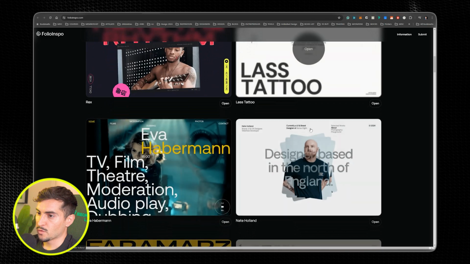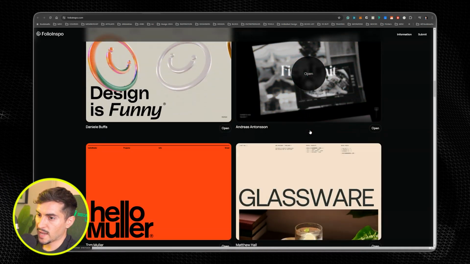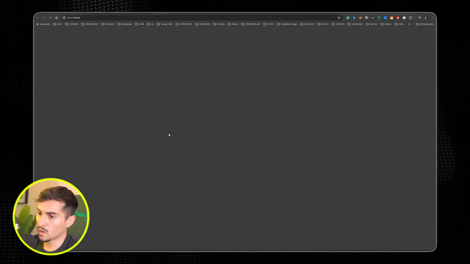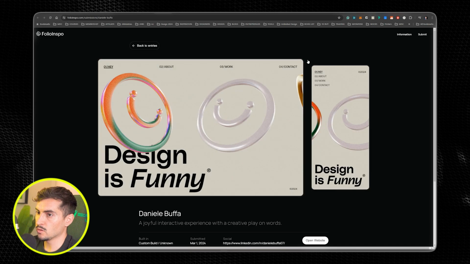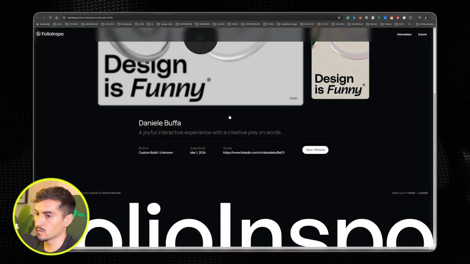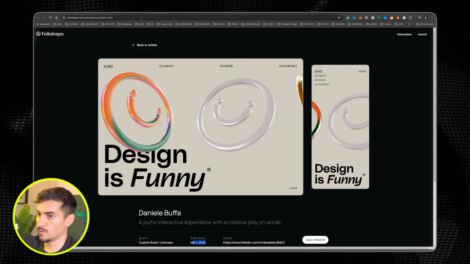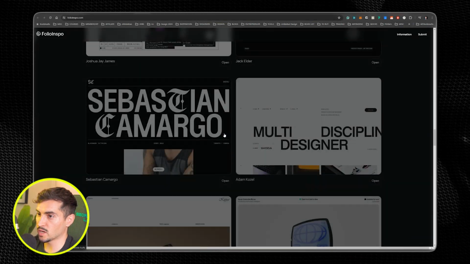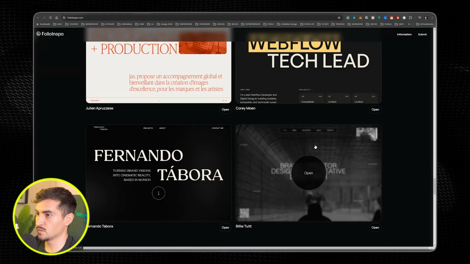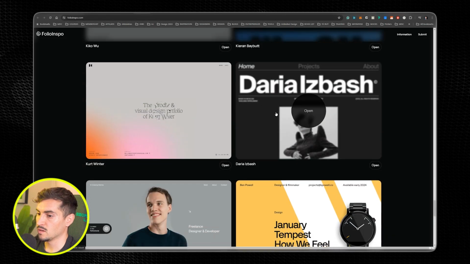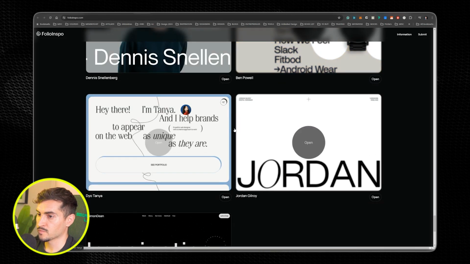It's got a bunch of different portfolios from different artists, creatives, designers. Let's just click on one of these. You can click open. It'll take you to a link, and then we can click on the site. If you scroll down, it'll give you the links here when it was submitted. So if you want to update your portfolio, then definitely check out this website. I love the different styles and types of design, typography, imagery.